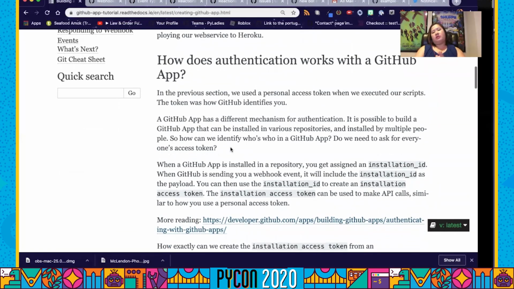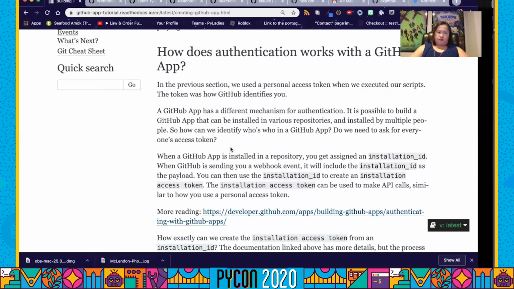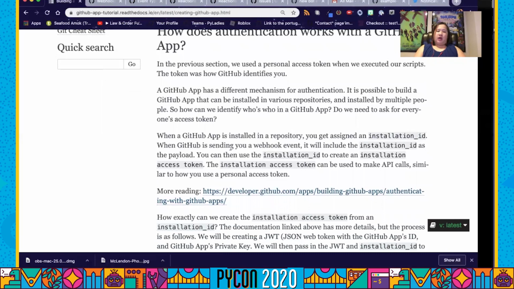Now let's talk about the authentication on the GitHub app. In the previous section, I've shown you how to get a personal access token for running our scripts. And that token is basically how GitHub knows who you are, who's making this call. And that's how it knows that this API call is to be associated with your account. Now, a GitHub app has a slightly different mechanism for authentication. Your GitHub app can actually be installed in various repositories. It can be installed by multiple people if you allow it. So now the question is how to identify users of the GitHub app. How can we let GitHub know who's making these API calls?